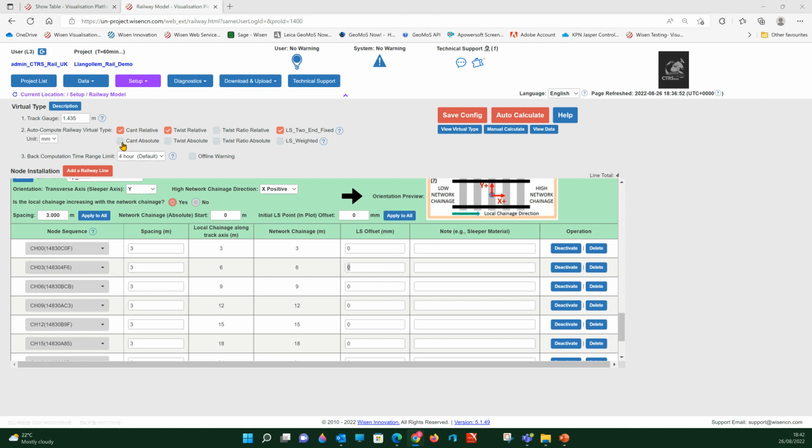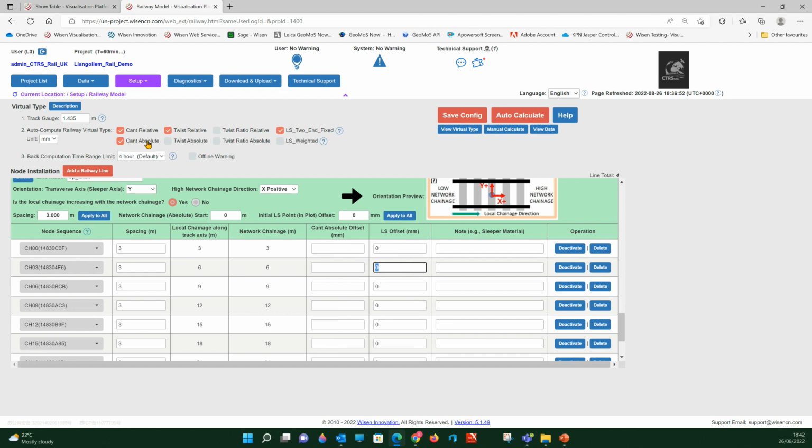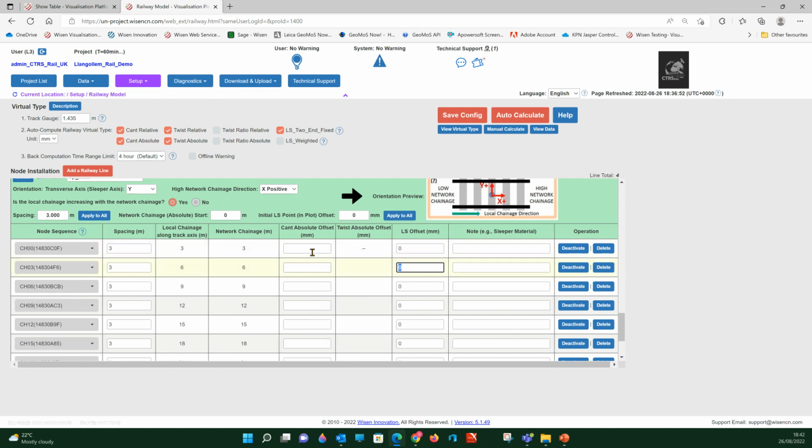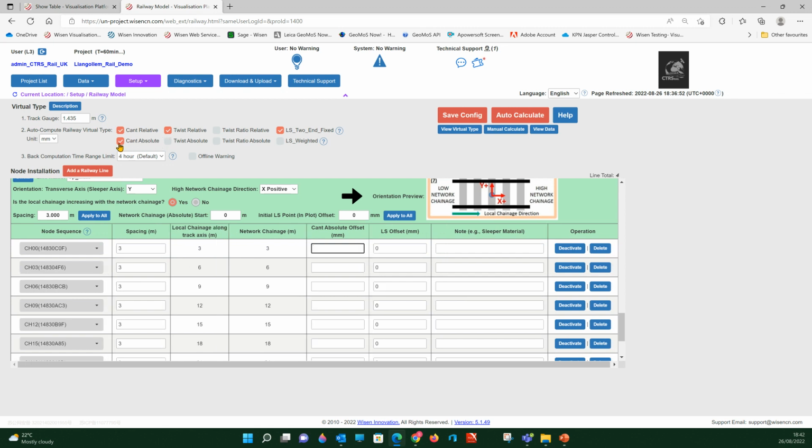So if you know the absolute values, what you can do here by obviously ticking the cant absolute and the twist absolute, you see you have a column here where if you know that the track currently has -5 cant deficiency, you would enter in -5, bearing in mind with your back to low mileage that when the track is leaning to the left, tilting to the left, that is a negative value. So you would enter in that associated value as you see here. Now I'm not interested in absolute in this example, so I'm going to untick it.